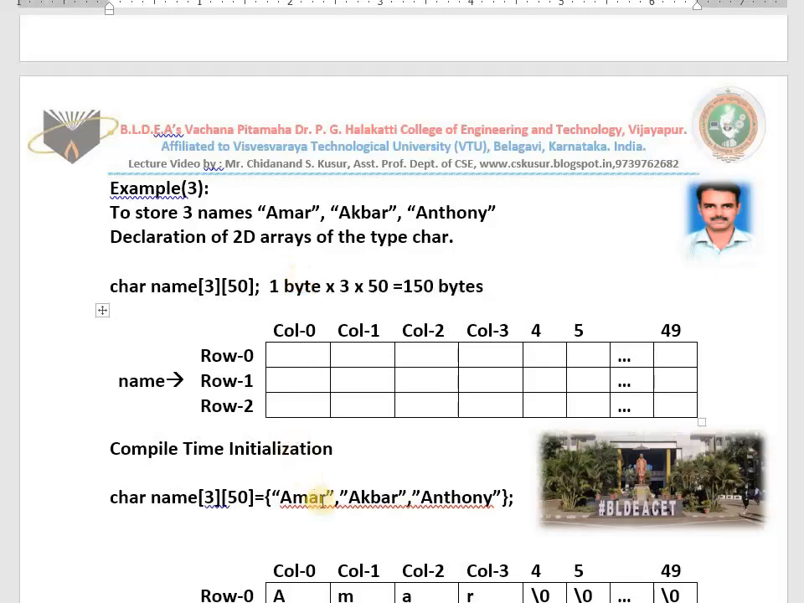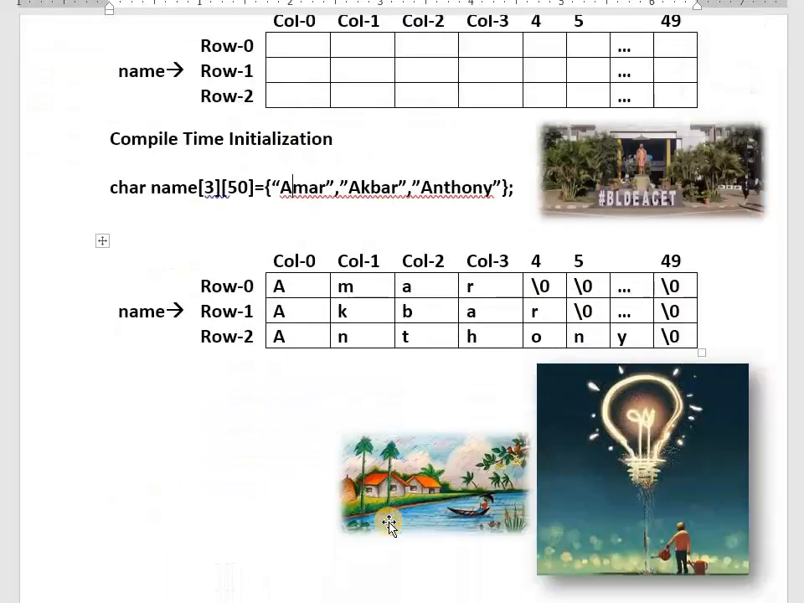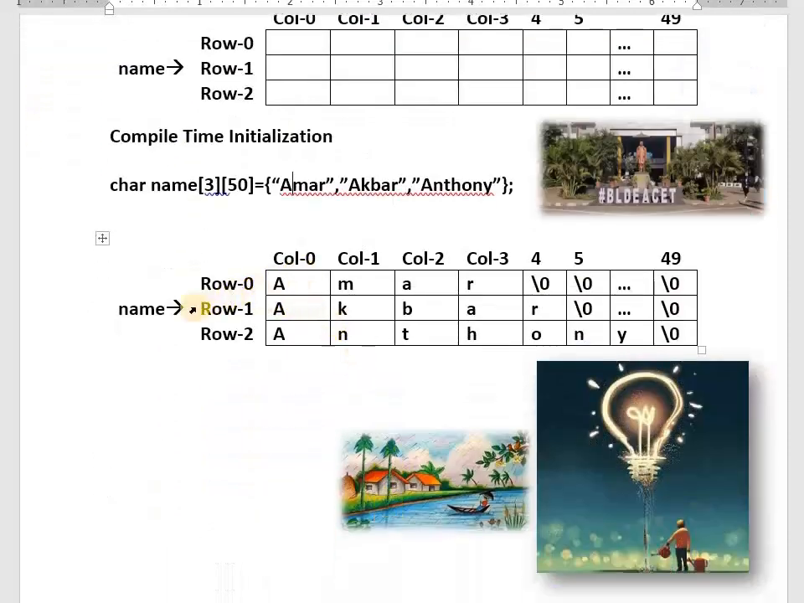Very good. At compile time, just 3 rows, 50. Amar, Akbar, Anthony. How will Amar be stored? A will be stored in name[0][0]. M will be stored in name[0][1], then name[0][2], name[0][3]. In the vacant places, null value will be stored. Everywhere null will be stored. Next, Akbar. In the remaining values, null. Like this. This is compile time initialization.